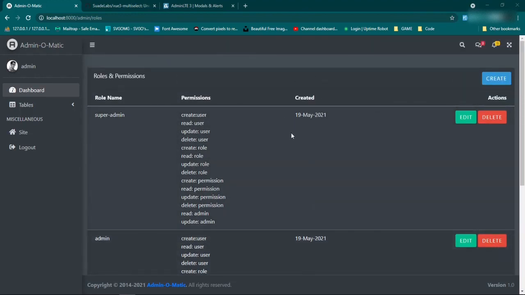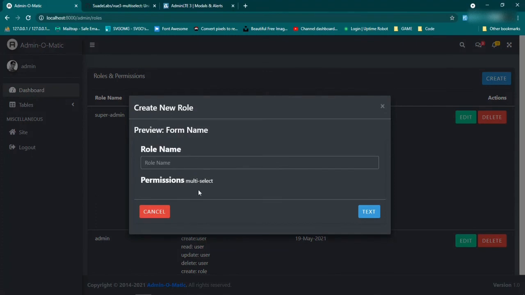Okay, so I'm going to leave it here. In the next episode, we are going to work on bringing in that multi-select here, and we are going to work on this modal so that we can go ahead and create users.